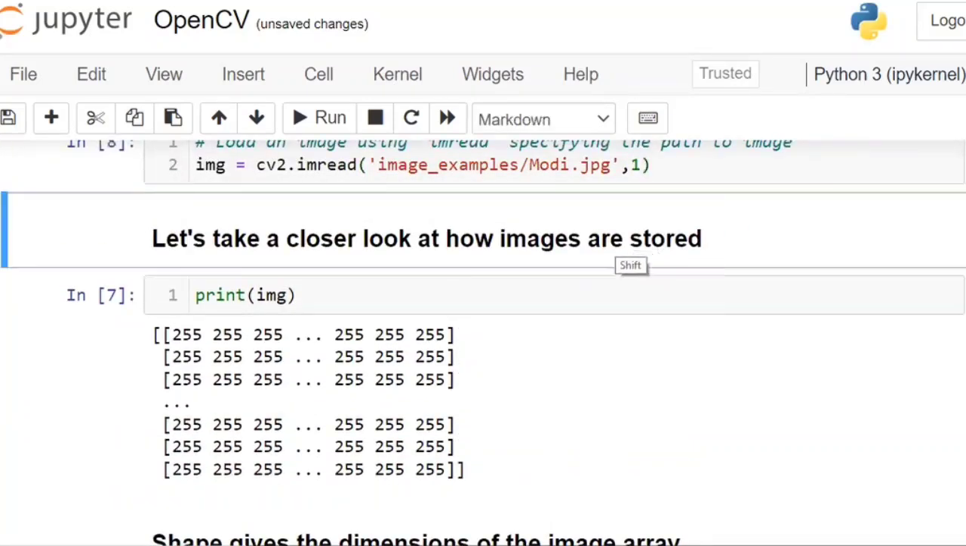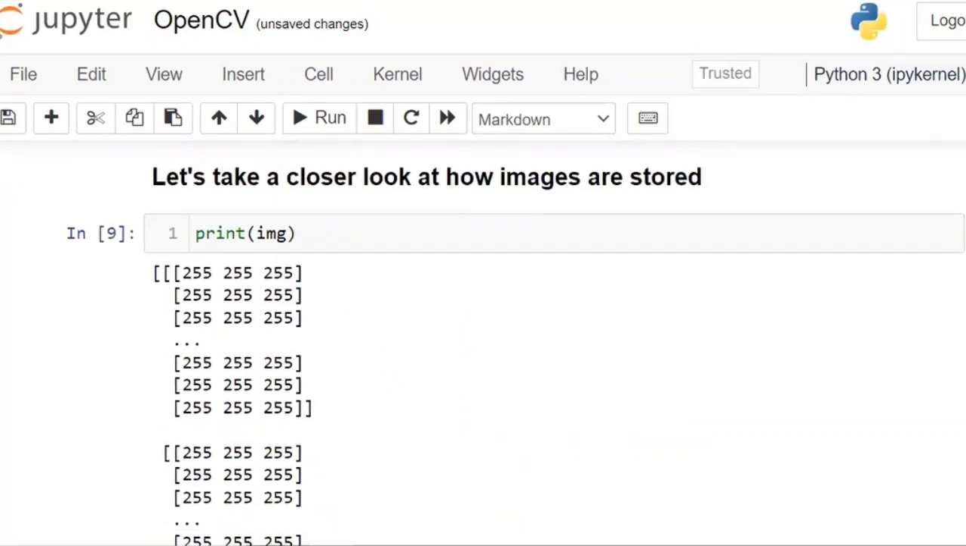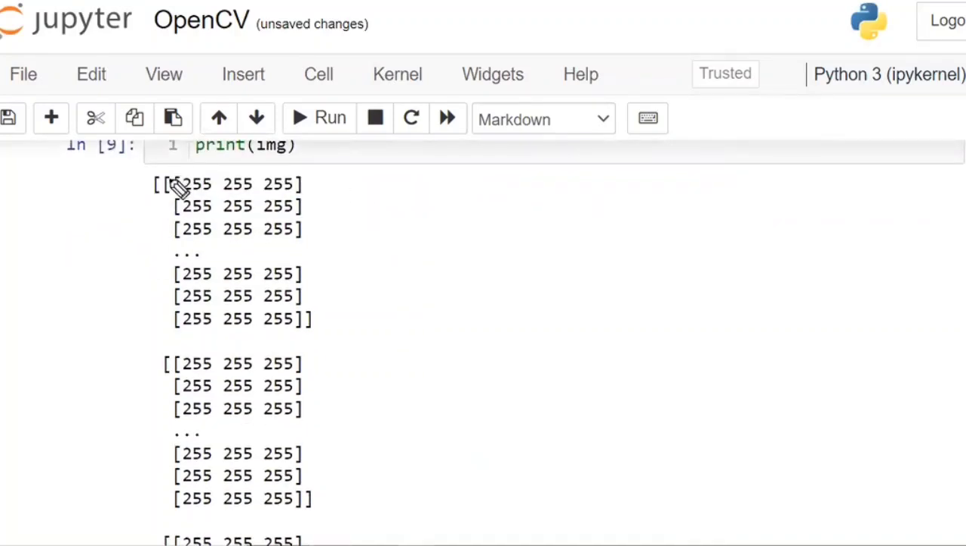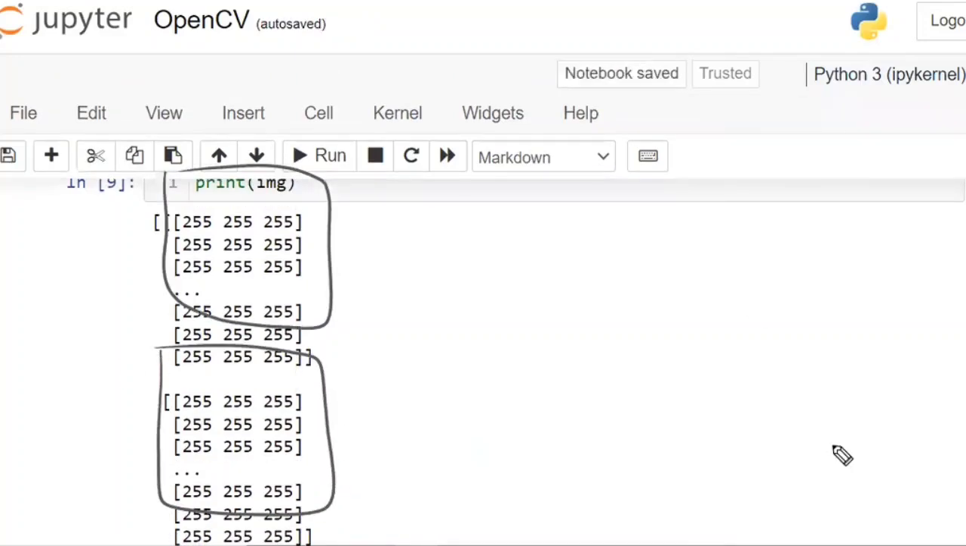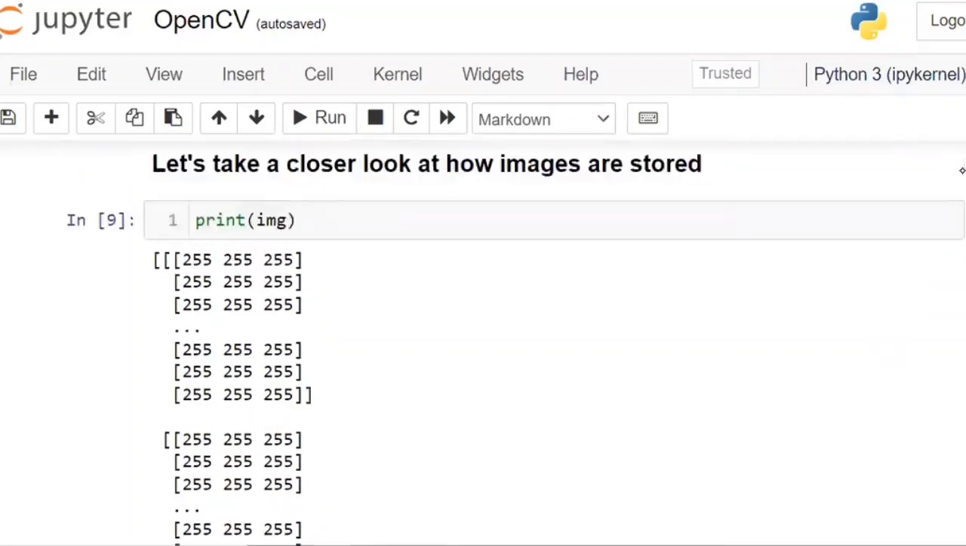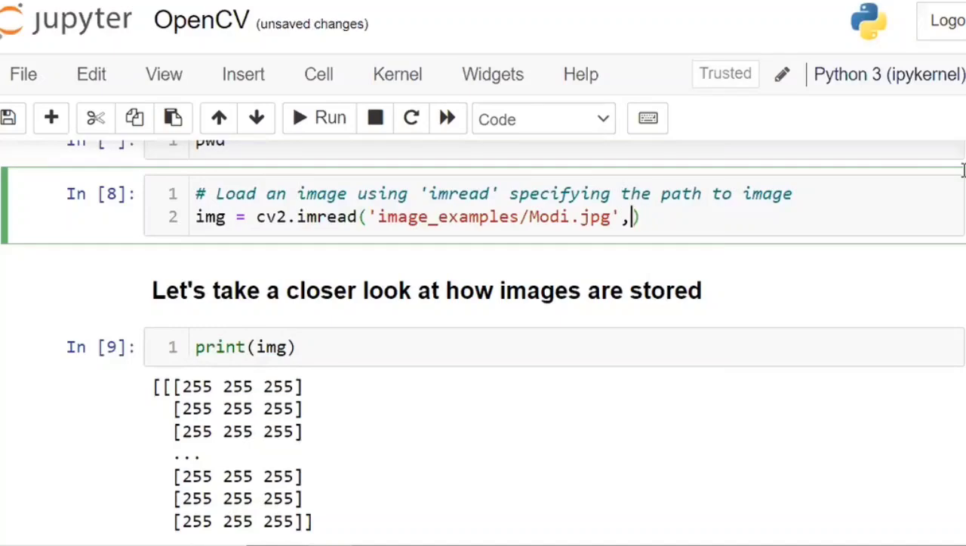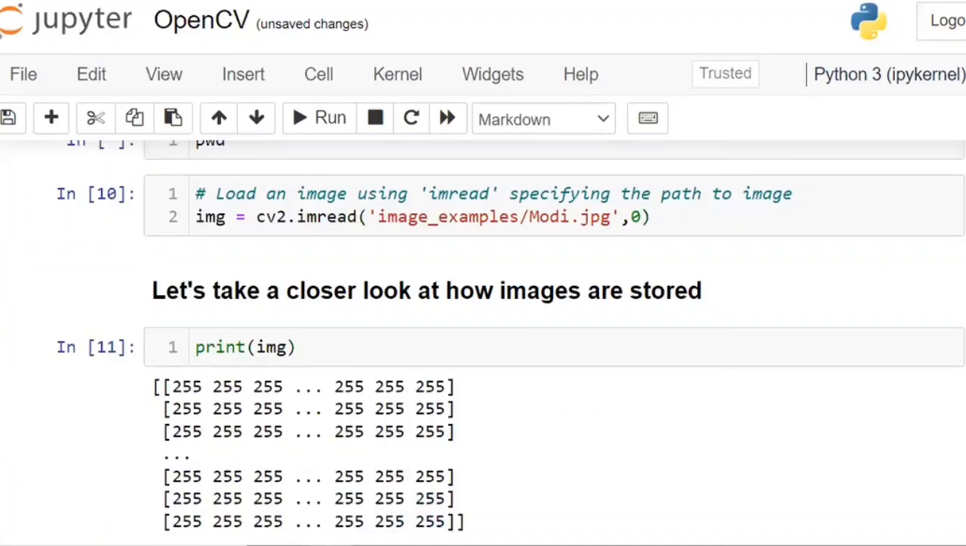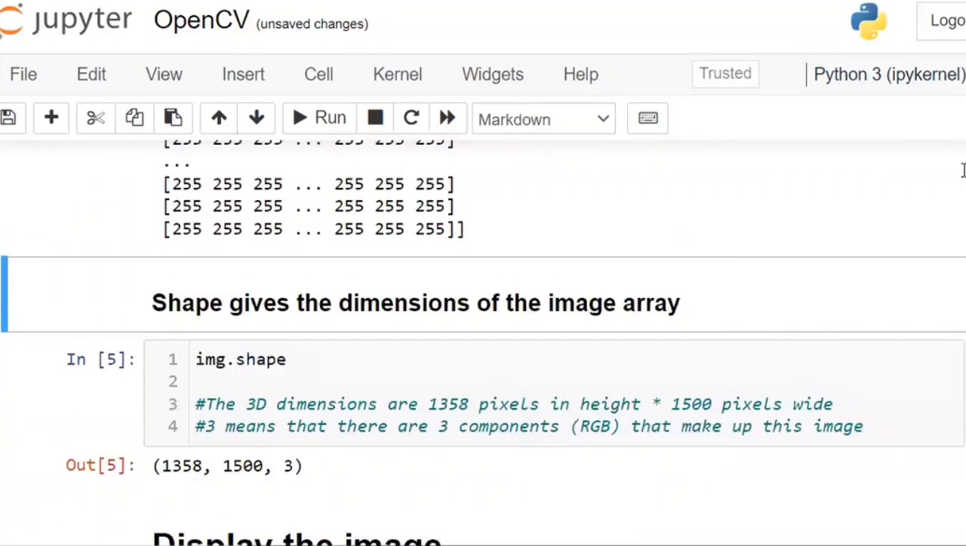If you want, you can see once again. I'm keeping 1, and now you can see how many open brackets there are. This is the first 2-dimensional array, and this is one more 2-dimensional array. Multiple 2-dimensional arrays are called a 3-dimensional array, right? Now if I keep comma 0, it means black and white, which is 2-dimensional.